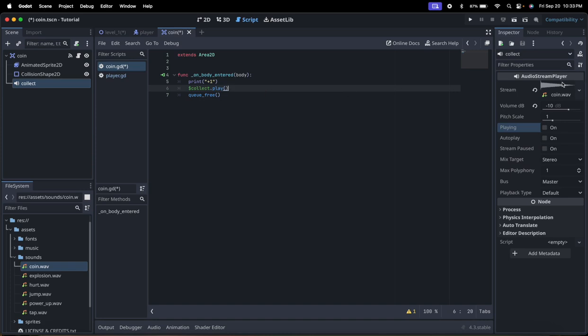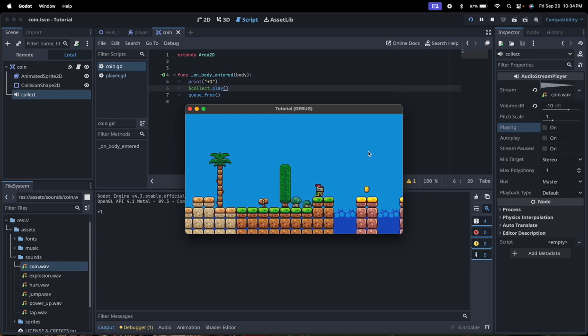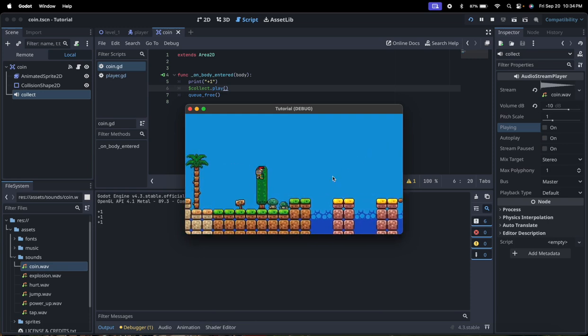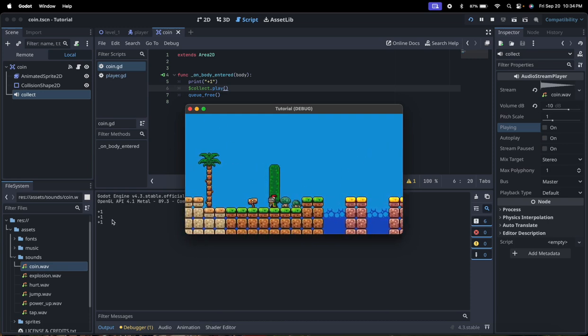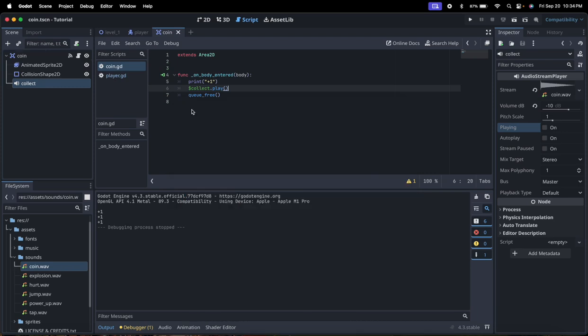So we're going to run the game now, but you're going to notice a problem in that the sound doesn't actually play when we collect the coins, but they are being collected correctly. If we look at this output window here, it is saying +1. So the coins are being collected. Why isn't the sound playing? That comes from the fact that the sound takes time to play, but we're immediately deleting the coin from existence right after we start playing that sound. That's not something we want.